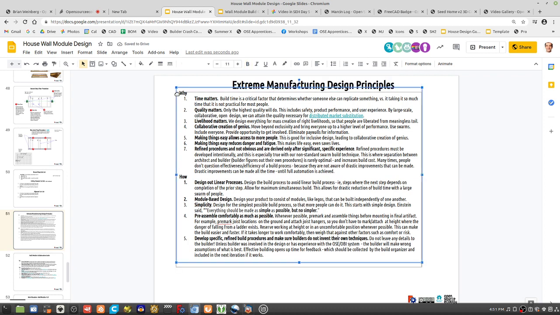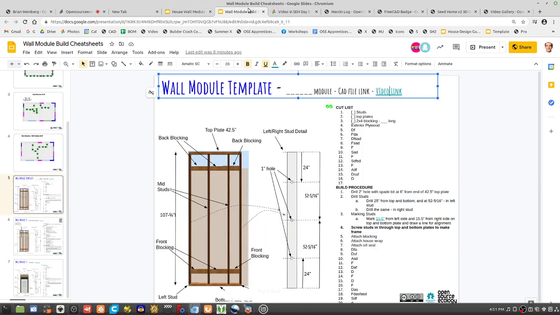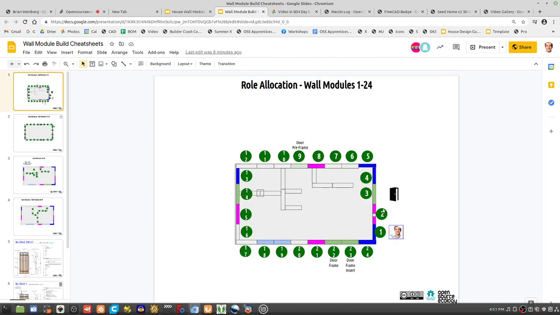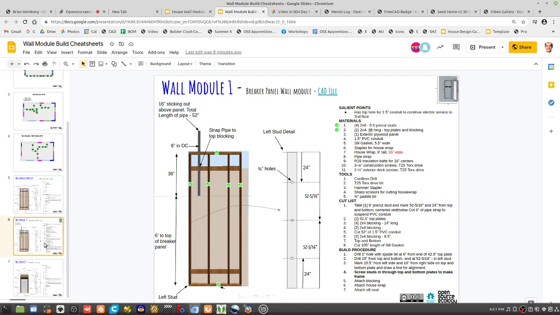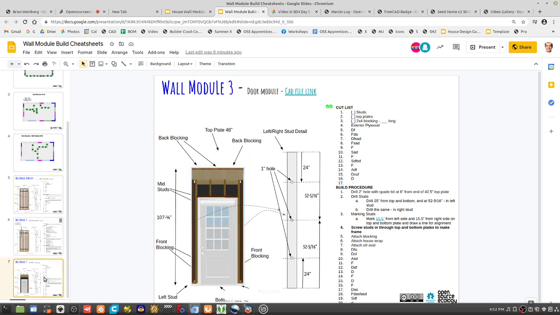But this is some of the why and how we do it, and we'll look into it, and that's what we learned over time. So what we can do right now is, if you want to put your names to any of these modules, try Control C and V on these individual modules, copy and paste. This is wall module one, or just the template, and then you fill in the details.